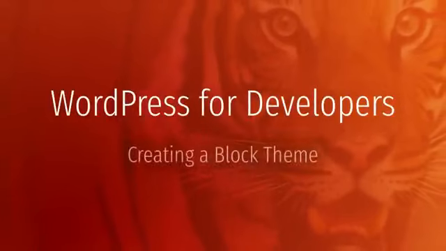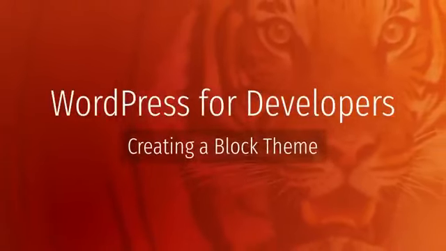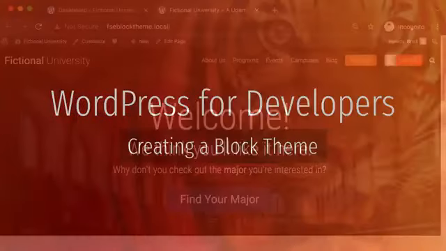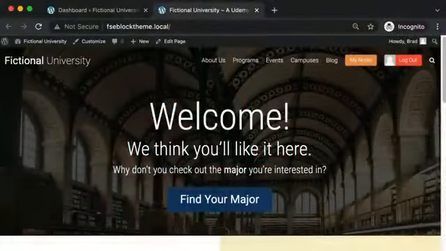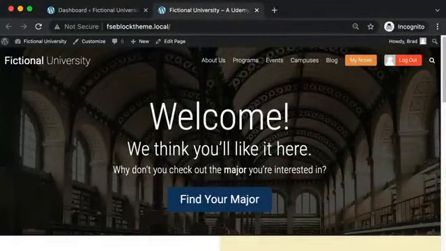Hello, everyone. In this lesson, we're going to learn how to create a block theme. And more importantly, we're going to fully understand what exactly a block theme truly is. I think hands-on experience is way more valuable than listening to technical explanations, so let's do this. Right now, I want you to follow along with me.